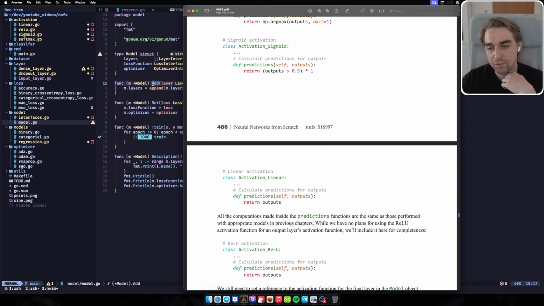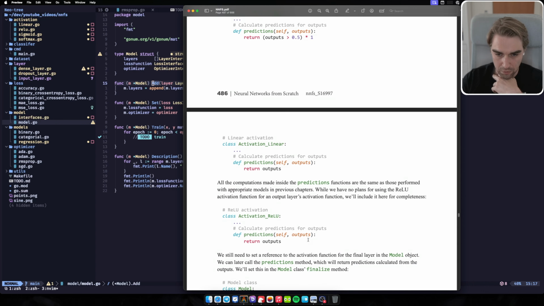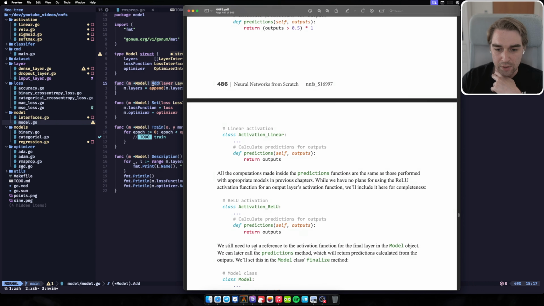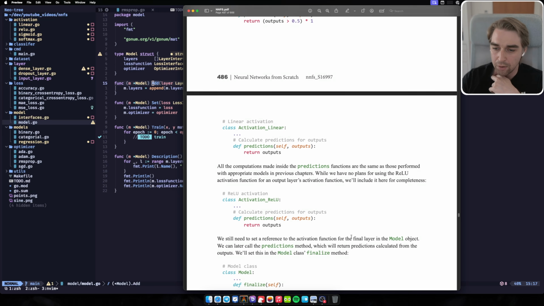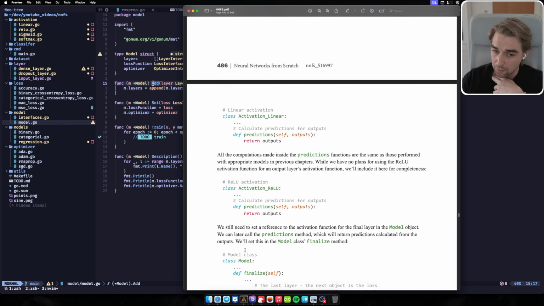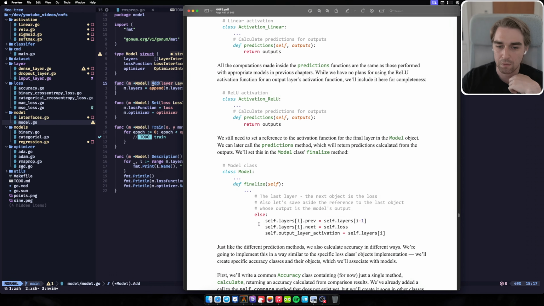While we have no plans for using the relu activation function as an output layer activation function, we'll include it here for completeness. We still need to set a reference to the activation function for the final layer in the model object. We can later call the predictions method, which will return predictions calculated from the output. We'll set this in the model class finalize method. Last layer, the next object in the loss. Also, let's save aside the reference to the last object, loss, output layer activation.